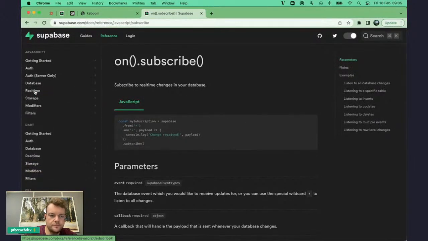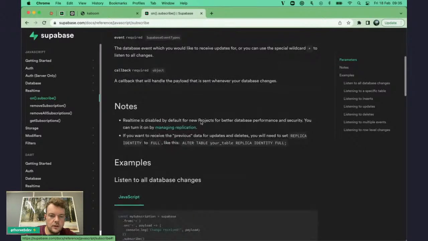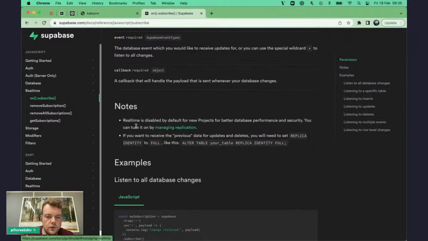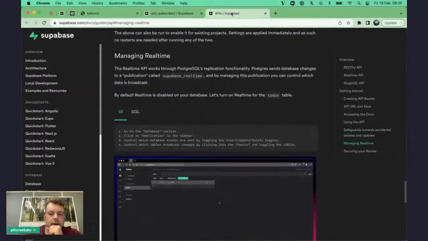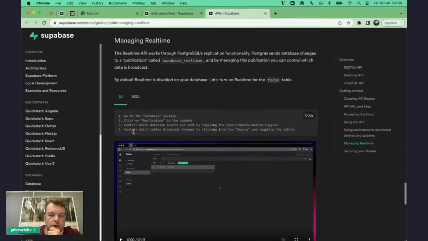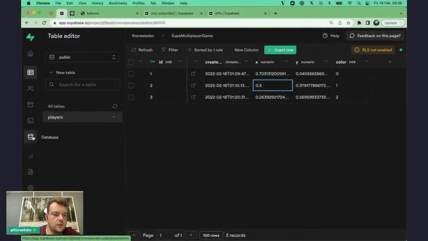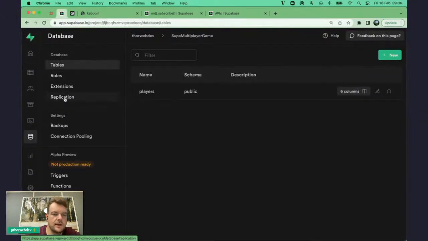So remind me, real-time. I think we actually need to enable it. Note, real-time is disabled by default for new projects. You can turn it on by managing replication. Okay, let's do that. Managing replication. Postgres sends database changes to Supabase real-time. Enabled. So go to database. Database, click on replication in the sidebar. Control which database. Okay, so database, replication.